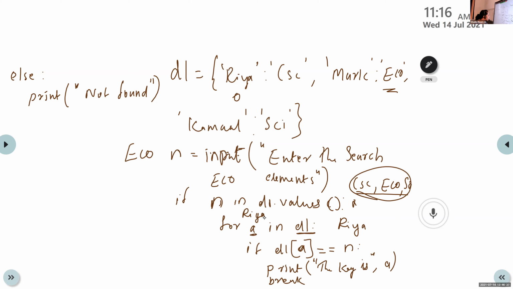So what is D1 of A? First, the value of A is RIA. For what purpose are we using this D1 of A? For accessing the values using index. For accessing the values using index, we are using this statement D1 of A. D1 within square brackets, we will write the index value. So D1 of A means D1 of RIA, which is equal to N.